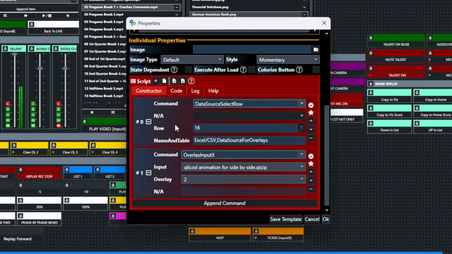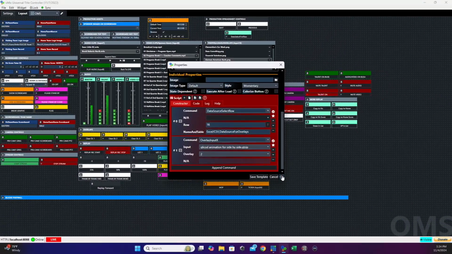So when we click on it, it's going to do 2 things. It's going to immediately go to row 16 of our data sheet, and we have it designated as the name and table right here. And then it's going to overlay input X, and input X is referring to overlay 2 on this input right here. It's the same graphic we've been using in this entire demonstration.